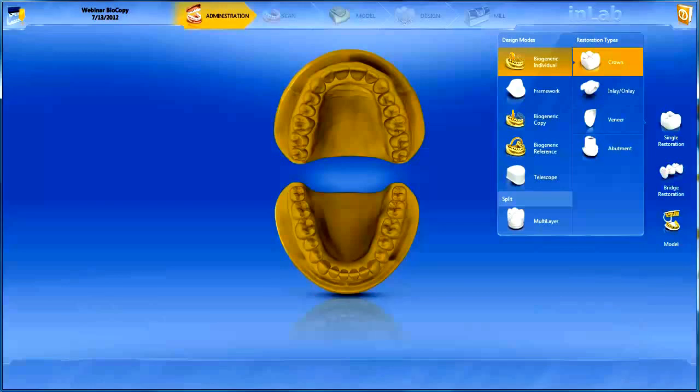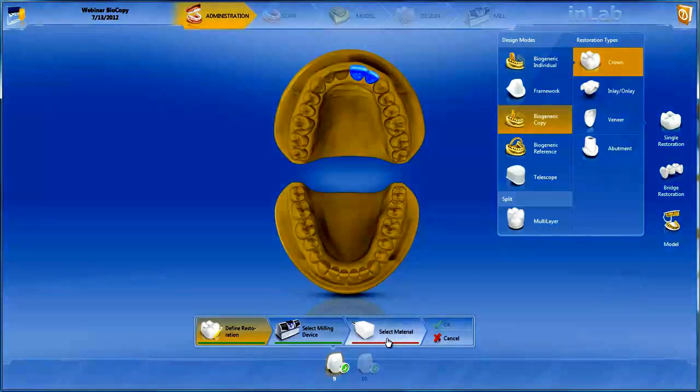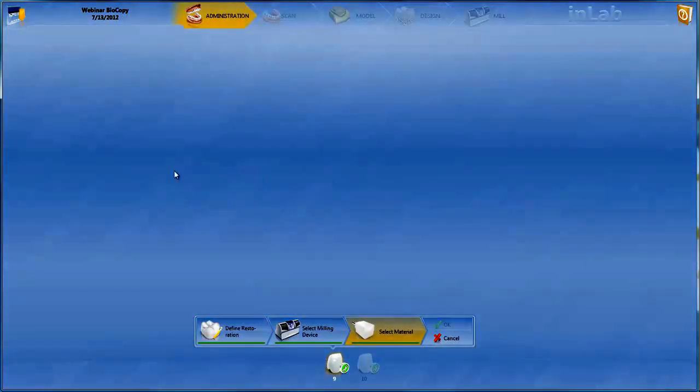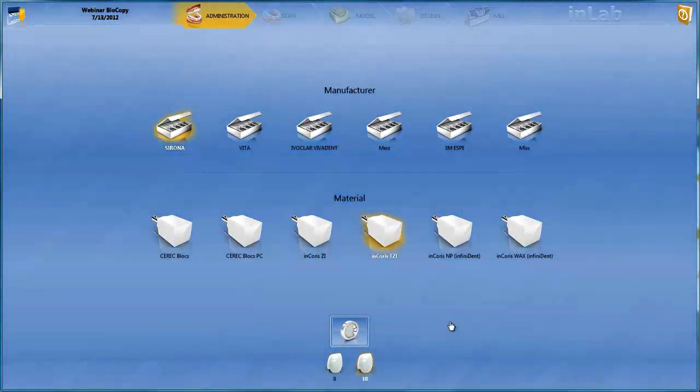So let's start by doing a biogeneric copy for tooth number 9 and tooth number 10. First, we need to tell the system what we're doing and what teeth we're working on. So we'll select biogeneric copy, tooth number 9, and tooth number 10. If we look down the phase bar here, we notice we have a red line under select material. That indicates an issue that must be dealt with before we can move forward. So we'll click on select material, go to Sorona, and let's select Incorus TZI and press OK.